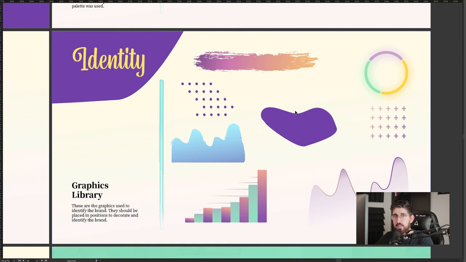If you don't remember any place where you used any one of these graphics that you are seeing right here, you don't need to spend lots of time searching for the file where you used them. You can just open the brand manual and take them from here. So let's suppose that I want to use this graphic here. I just open the manual, copy it from here, and paste it on the final project that I want to use it with.